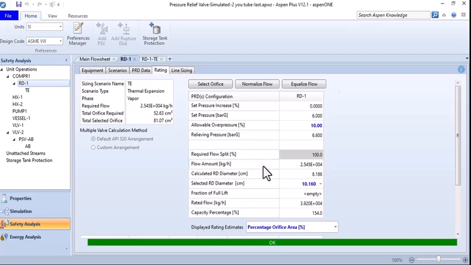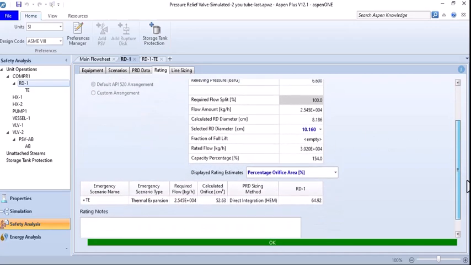and the flow amount in the unit of kilogram per hour. The flow amount equals the required flow, 2.5 to the power of 4 kilogram per hour. Calculated RD diameter and selected RD diameter are shown here. Fraction of full lift is empty here because we have vapor. If we have liquid, this section is active, but we have vapor and this section is not active.